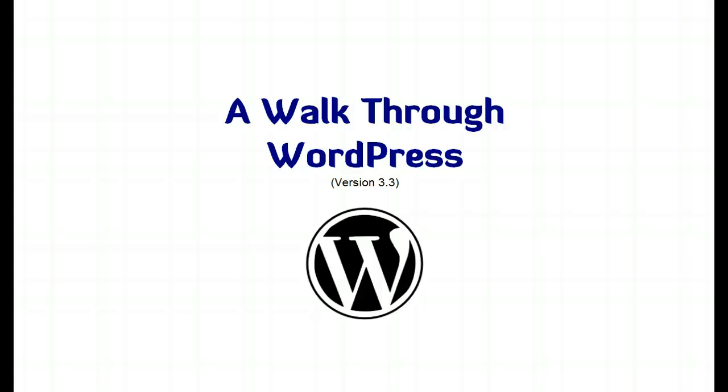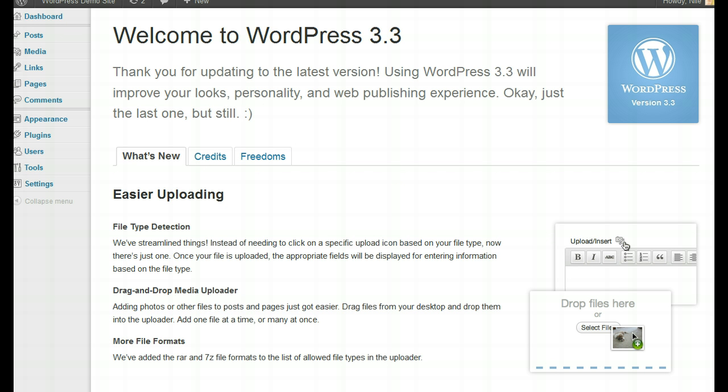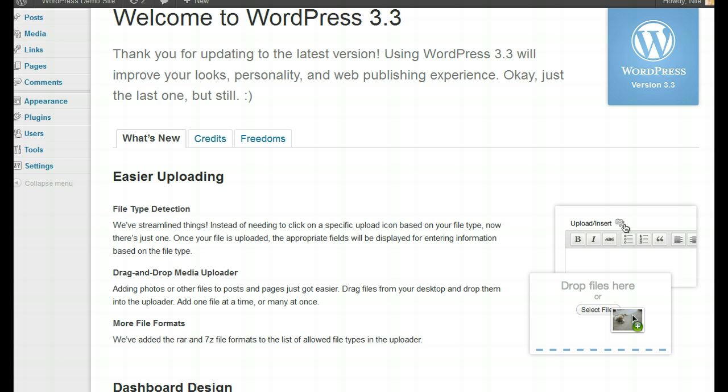This is a walkthrough of WordPress version 3.3. December 2011, at least midway through, WordPress 3.3 was introduced. For anybody upgrading or installing for the first time, you'll be led to a welcome page. It says welcome to WordPress 3.3, and it tells you all the different features it has.